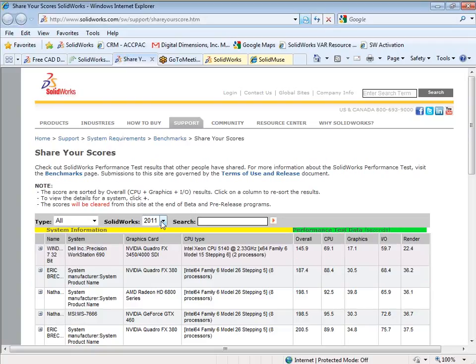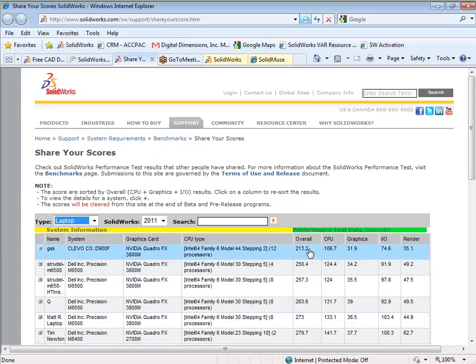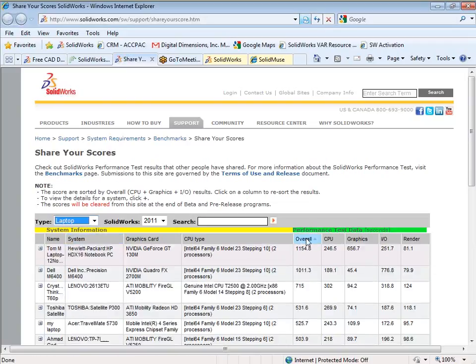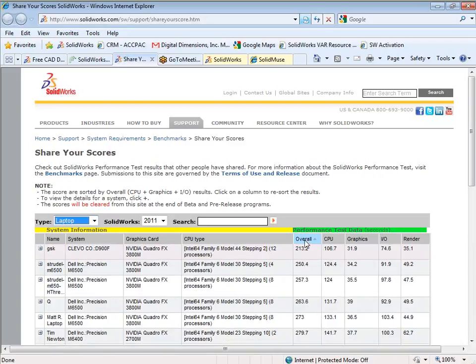It's only for 2011. Even if you did it in beta, they wiped out all the beta scores, and now it's starting from SP0 forward. You can see what people are using, an overall score. You can sort these columns. In my case, I'm working off of a laptop right now, so I can sort by laptops. I can sort by the overall score, ascending or descending. Again, it's in seconds, so the lower the score, the better. And there I am actually. You can see my test right there on my laptop.